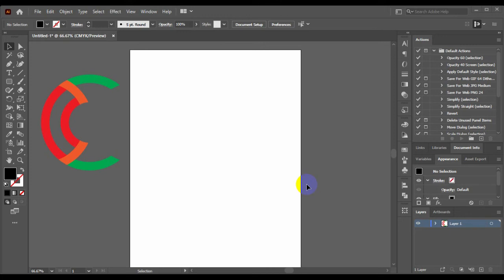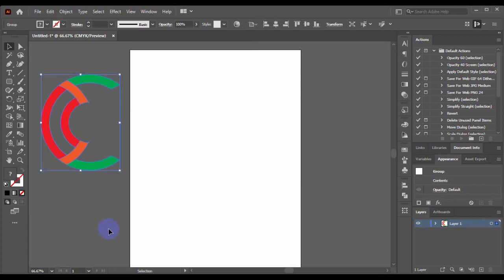Today, I'll share the letter-based logo design with you. First of all, I'll show you the letter logo design. So let's get started. I'll show you how to make a logo like this. So how is it done?